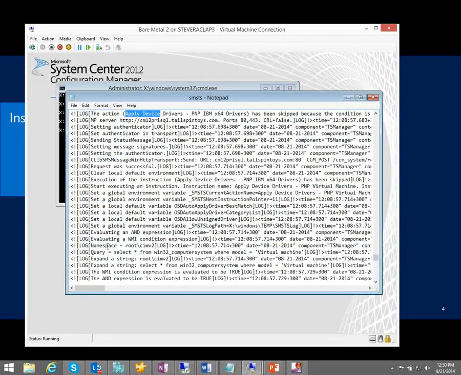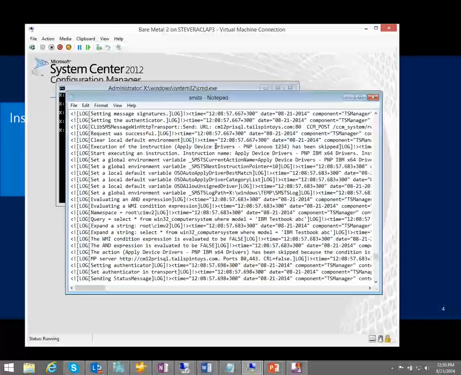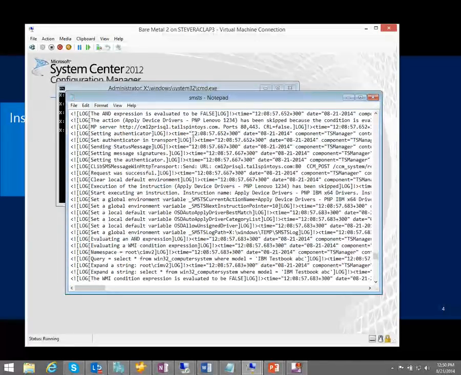So we go through here. We have a query that we need to run. Oh, sorry, I didn't get it far enough. Here we go. So apply device drivers, executing the instruction, up even more. The action, oh, there we go. I think we're in the right place. Here's the starting the instructions for IBM. The Lenovo is right above it.